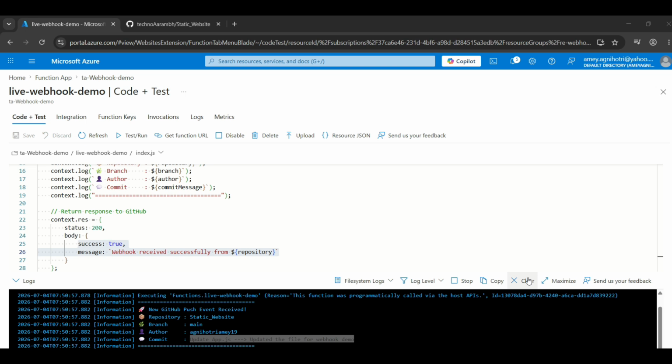I hope now you have a clear understanding of what a webhook is, how it works, and how it is used in real-world applications.